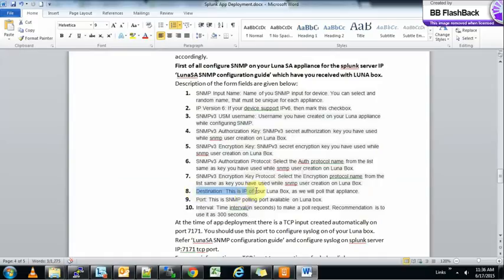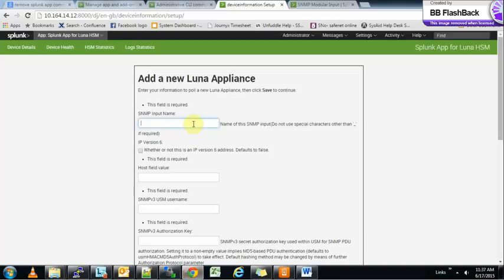Point number 8 is given as destination IP. This must be the IP of your HSM appliance. The 9th point is port, which is the SNMP polling port available on your Luna device or any of the Luna devices. You can configure and change this port as per your convenience. And the 10th point is time interval, the interval between two poll requests which the Splunk server makes on our HSM appliances. Let us fill this form.